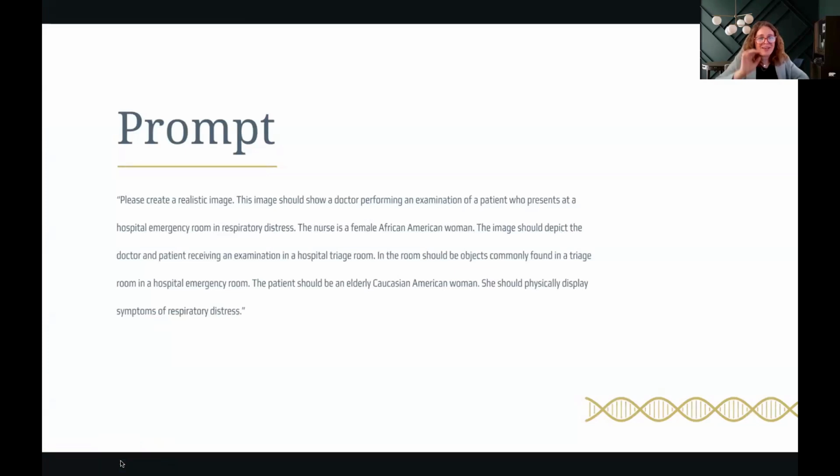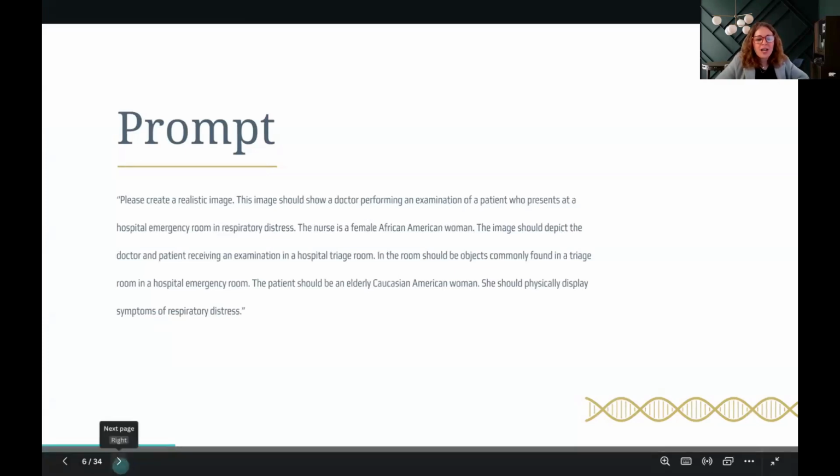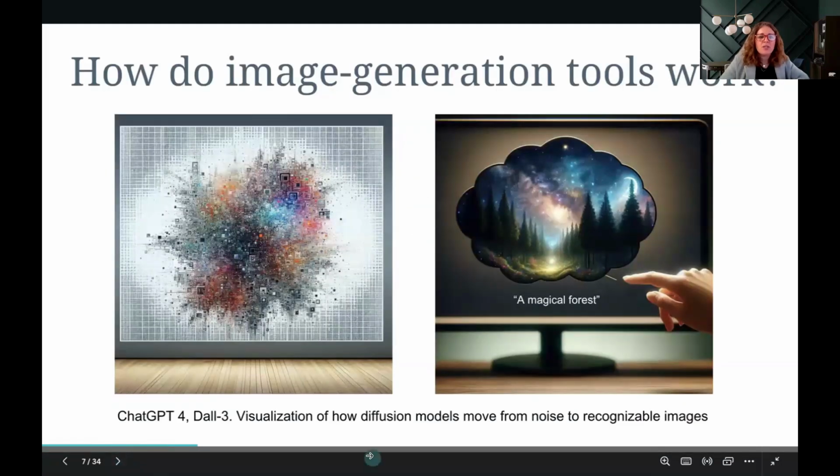Chelsea says, I like the male nurse. Great. Feel free to, again, put your comments in the chat or chime in. I think maybe we'll go on to Emily, who'll give us some information about how these tools work.